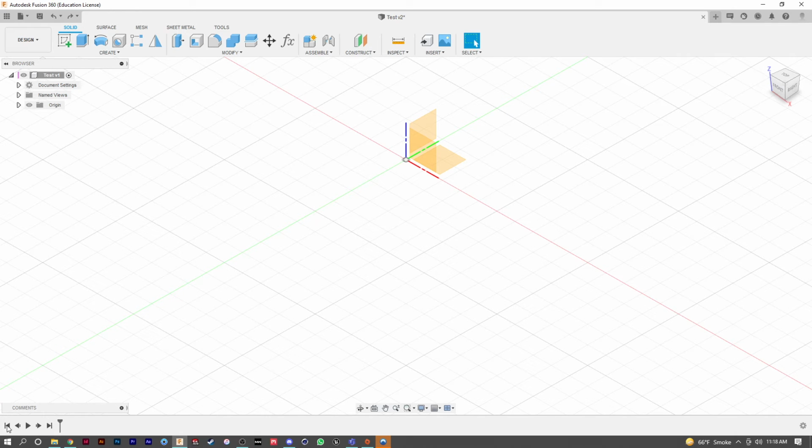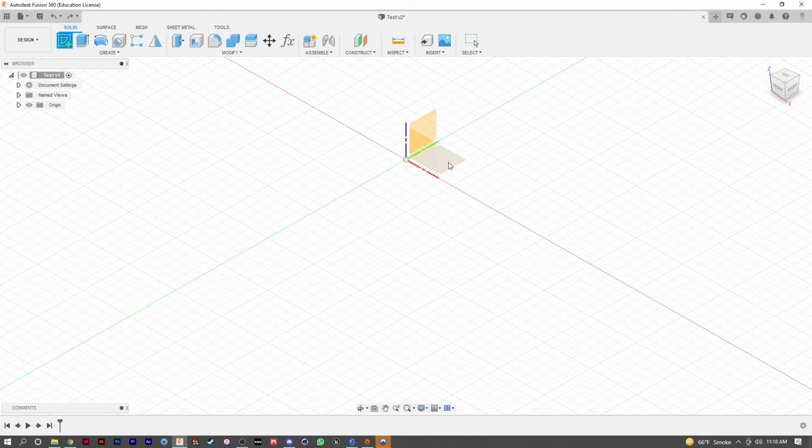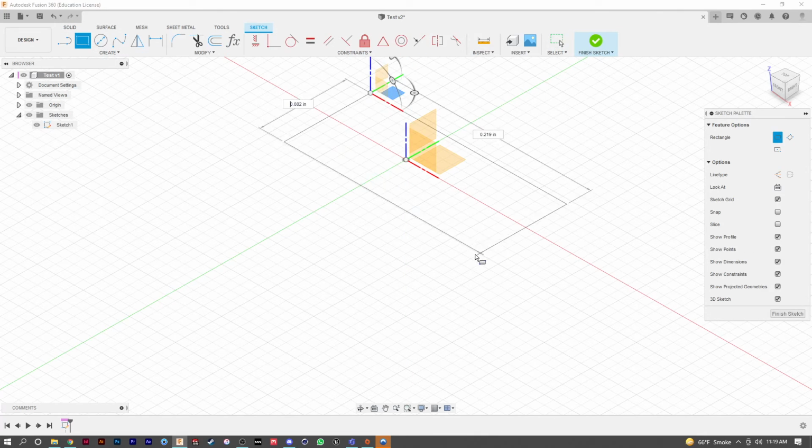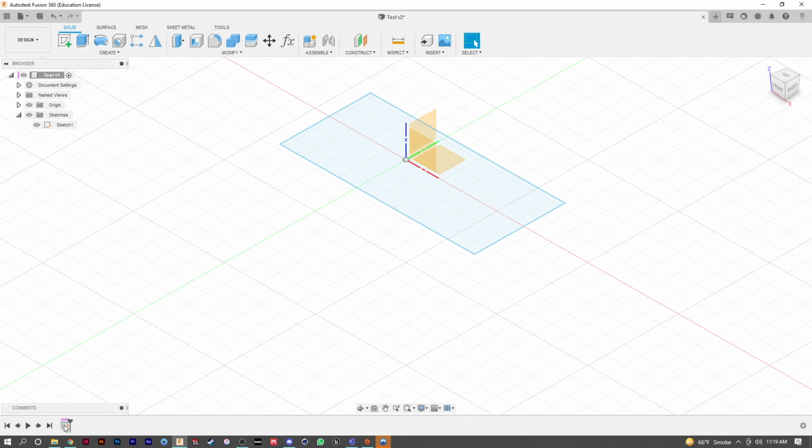All right, now down here at the bottom, we have an extremely, extremely important tool. This is the timeline. As you can see down here, if we were to put something into our document, so let's say I'm going to draw a sketch here. I'm going to put my rectangle in again. Now, as you can see, a sketch has been put down here. What this is going to do is show a chronological order of all of the things that you've added to your document.